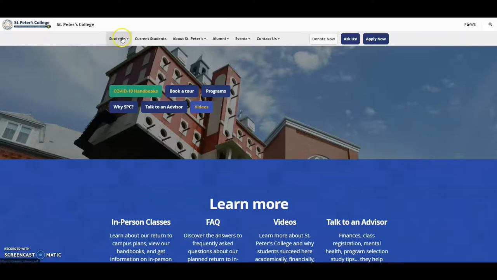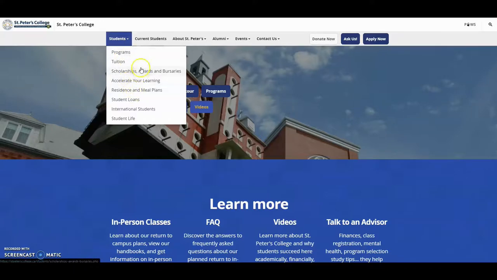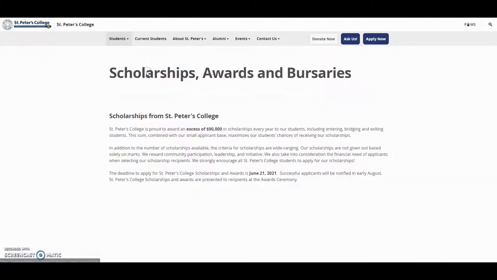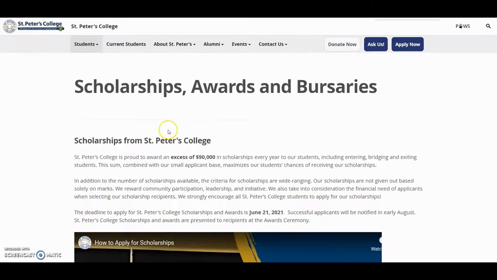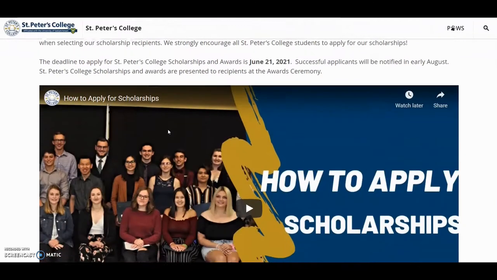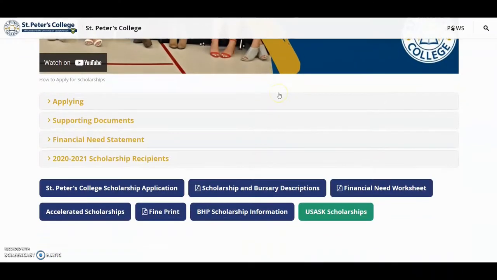You can find our scholarships by going to our website, going to students, and selecting scholarships, awards, and bursaries. There's a brief description for you to read, and as you scroll down, you will eventually find our descriptions here.